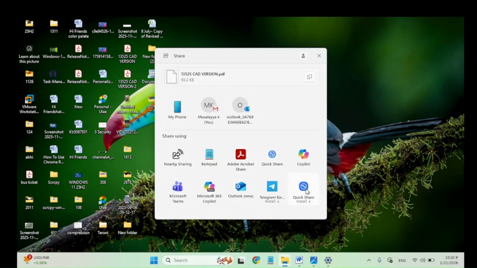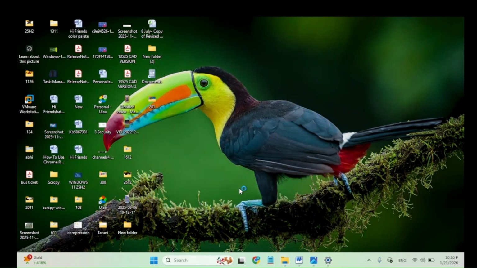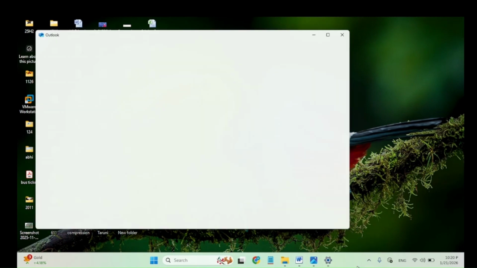If you want to share with Quick Share, select Quick Share. If you want to share with Outlook, just select Outlook. Whichever application you want to share with, just select that application. This way you can share any document or file with this Drag Tray.